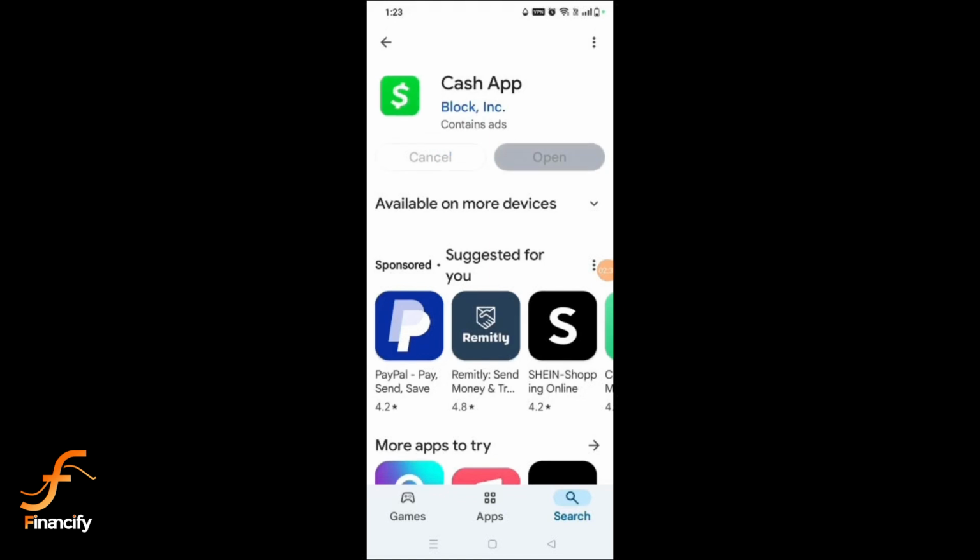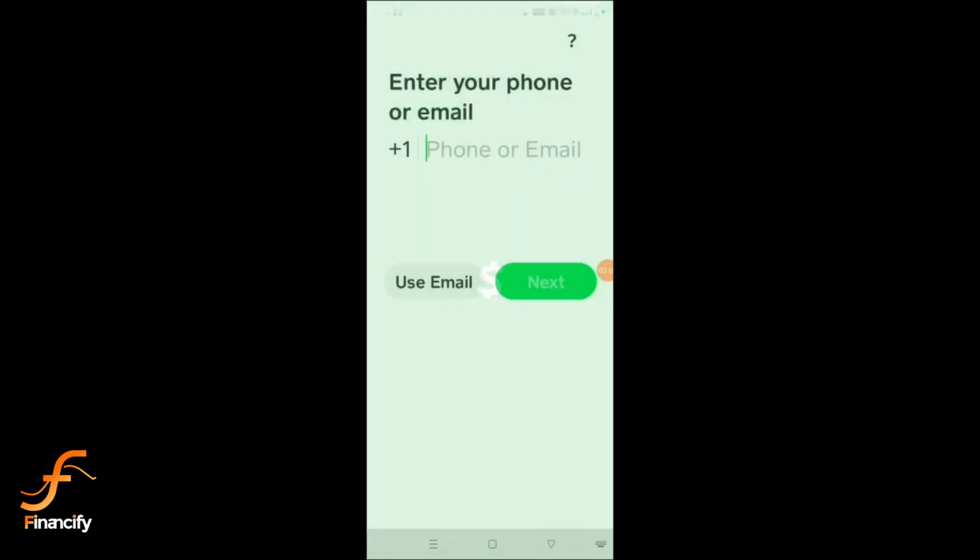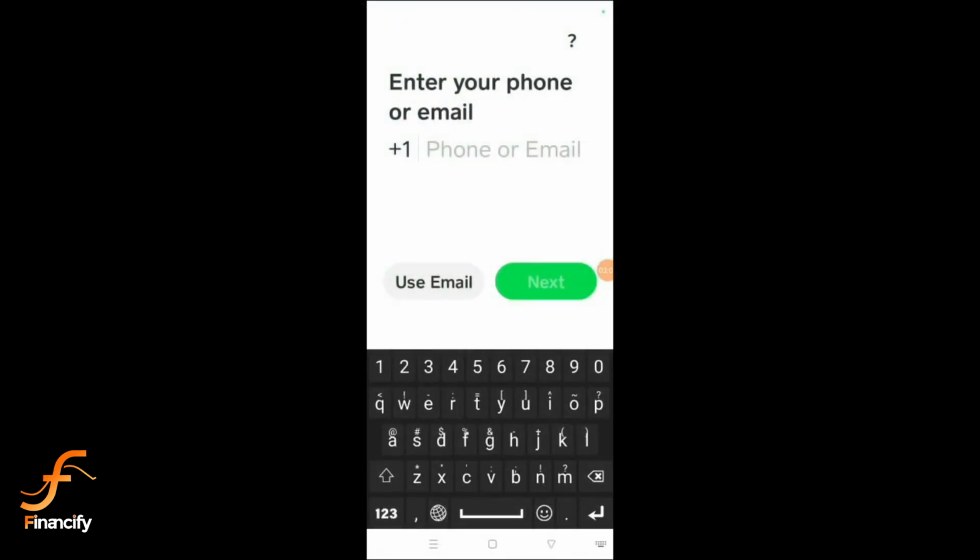Once installed, tap Open. If you are new, tap Sign Up and follow the instructions to create a new account. If you already have an account, simply tap Login and enter your details. And that's it. You have successfully downloaded and installed Cash App on your mobile device.